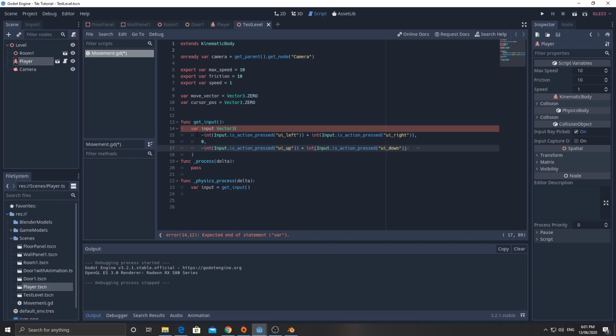Okay, so what's going to happen here? var input equals vector 3, and what this will do is it will check to see, are you pushing the left key? If yes, it will be 1 or -1 in this case. Are you pushing the right key? If yes, it will be 1. So in this case, if we're pushing the left and right key, it's going to be -1 plus 1, which is 0. So we don't move any direction. But if we're only pushing the left key, it's going to be -1 plus 0, which is -1. If we're pushing the right key and not the left key, it'll be 0 or -0 plus 1, which will be +1.